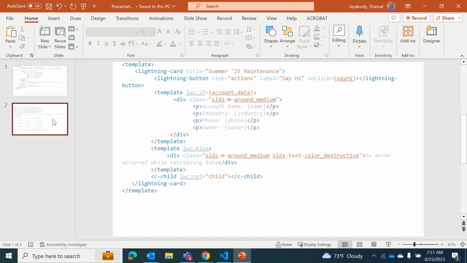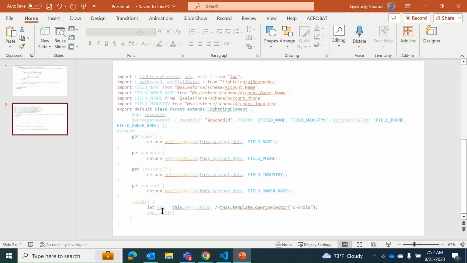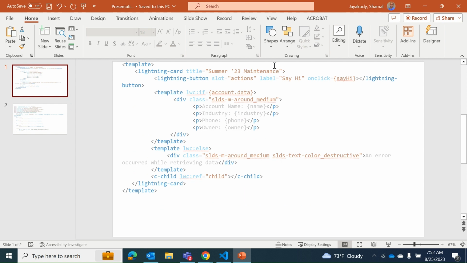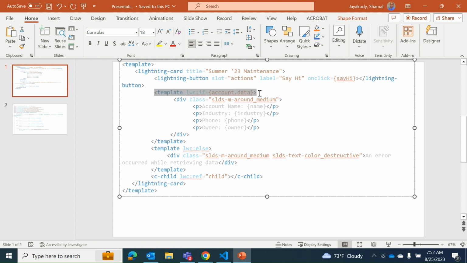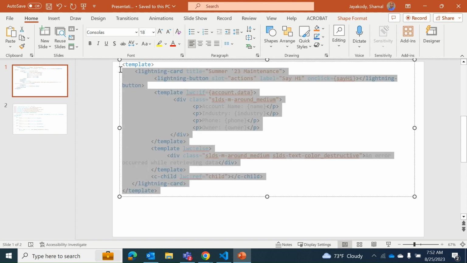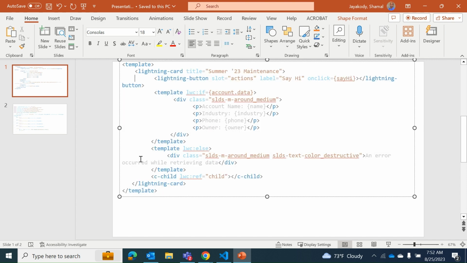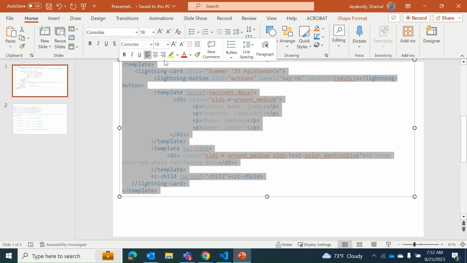The second one you have to do is here. You have to use let. You have to use this refresh child to replace the commented out code. Let's go back to the parent HTML. Let me change the colors of it, then you can see it properly here.